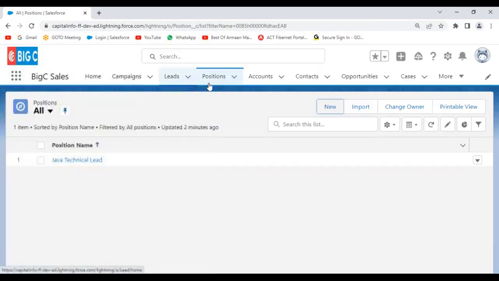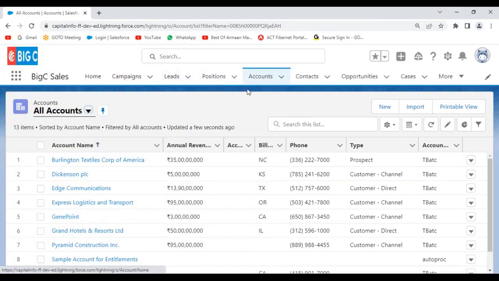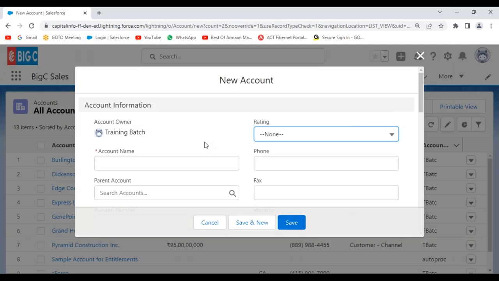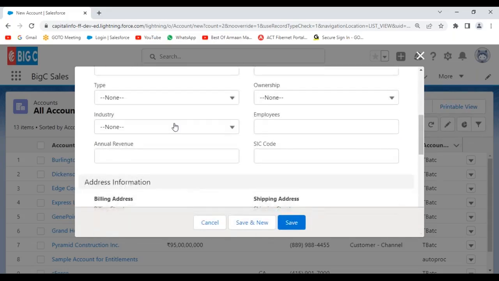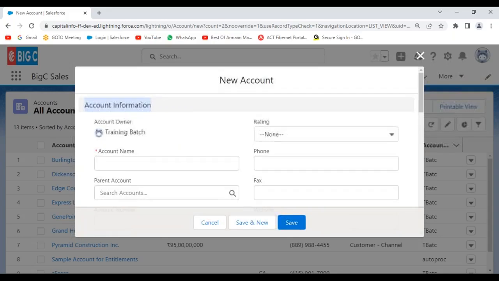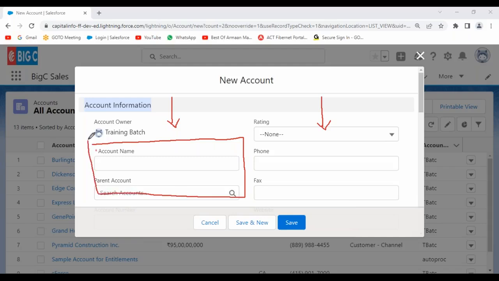For example, when you go to the account object and try to create a new account record, observe this. Here we have various sections. We have the account information section, and inside that a few fields are available. The fields are arranged in two columns. This is one column, this is the second column. In two columns, the fields have been arranged. Here we have a few fields available, and here we have a few fields available.